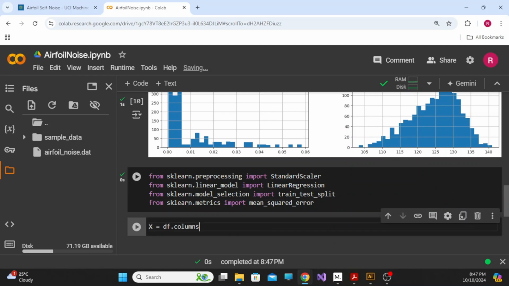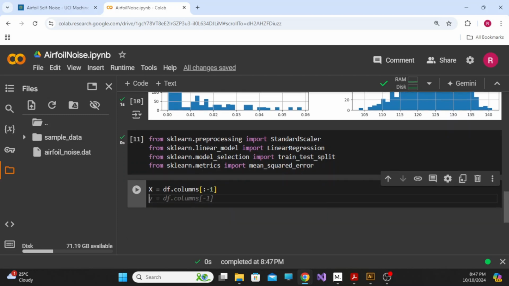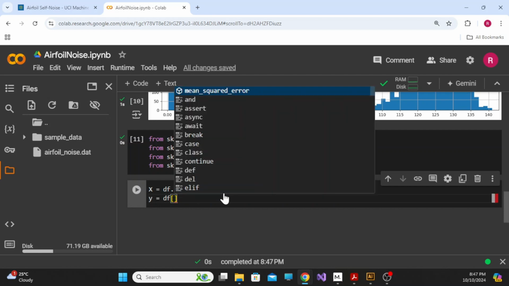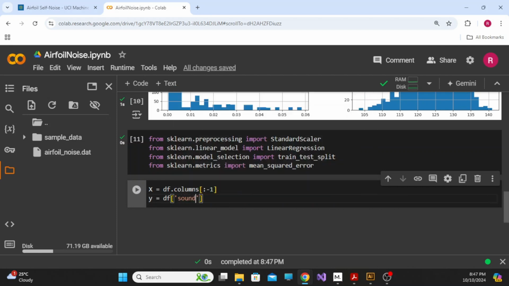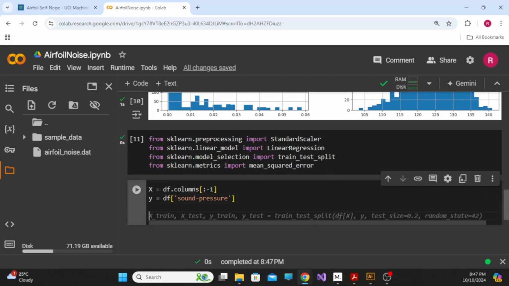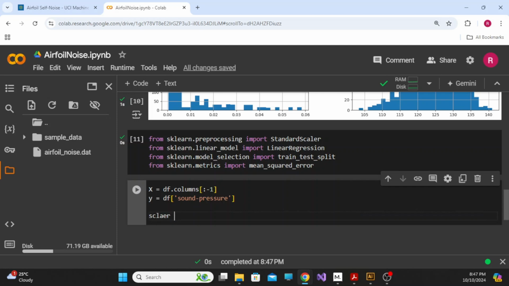Okay, so X equal df.columns[:-1], meaning get me all the columns except the last one, which is the target. Y equal df, here get me the field which is sound pressure, so it would be the last field, as you will see, which is the target, which is the values we're gonna train on one hand and then predict on the other hand.